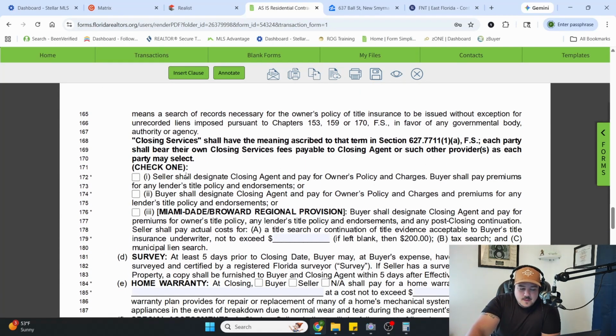So part whatever this is, I guess still under C. We always check the seller when you're working with a buyer. Seller shall designate closing agent and pay for owner's policy and charges. If for whatever reason you have a title company you want to work with, you can check number 2.